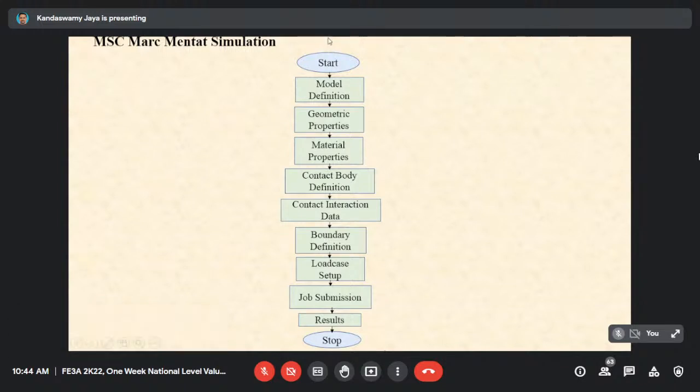So you have to define the model, apply geometric properties, define the model properties, contact bodies definition, and interaction data. If you have friction, that's the interaction data. Then boundary condition definition, how you apply the load, that you have to say, and say solve, and then get the results, and then present the results or stop. This is the ultimate aim of any FEA.